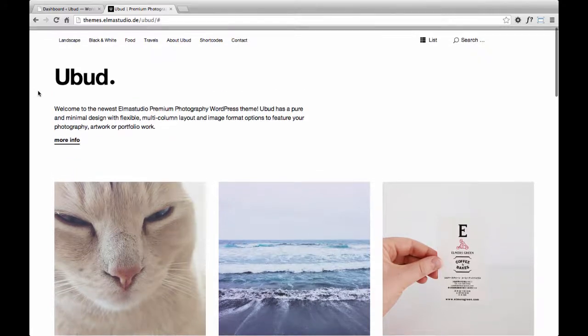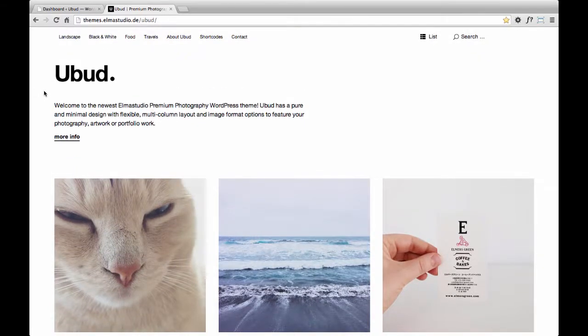So I really hope you like the Ubud theme for your photography blog or your portfolio, or to feature your artwork, or whatever you want to use the theme for. I'm excited to see your customizations in our showcase, and I hope you also like this little tutorial for helping you to set up the Ubud theme and have fun with your WordPress blog.